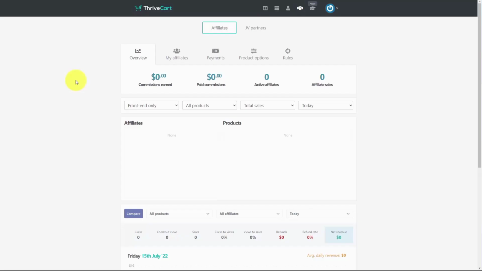Welcome back. You are now inside of the ThriveCart platform. And here you're going to see certain terms that are going to be used in different ways in different places. When you have an individual that is promoting your product for a sales commission, in ThriveCart, this is called an affiliate. In some cases, the affiliate may be referred to as a JV or joint venture partner.